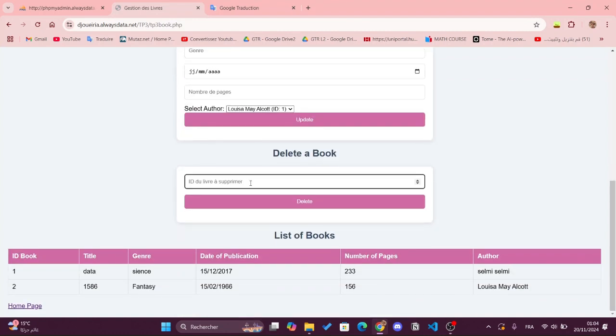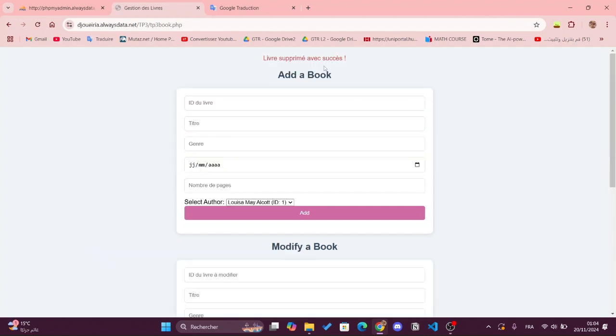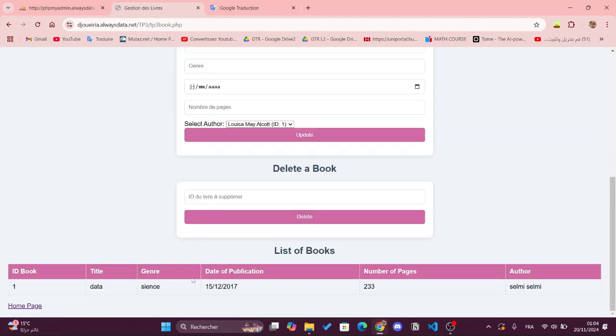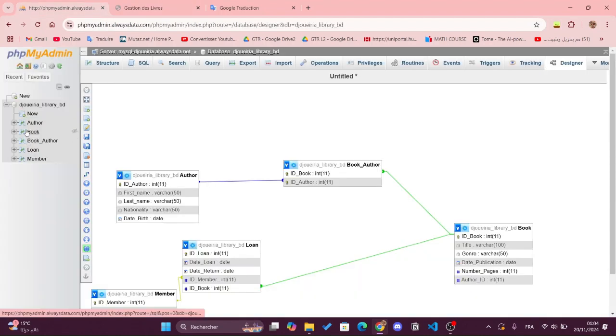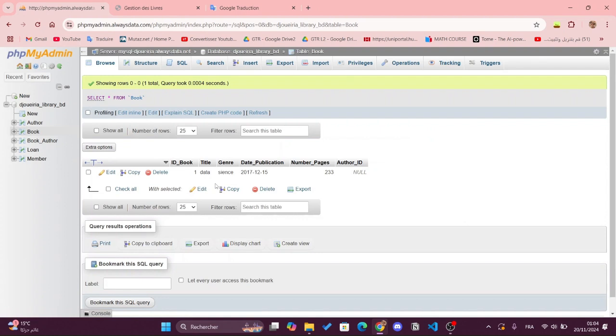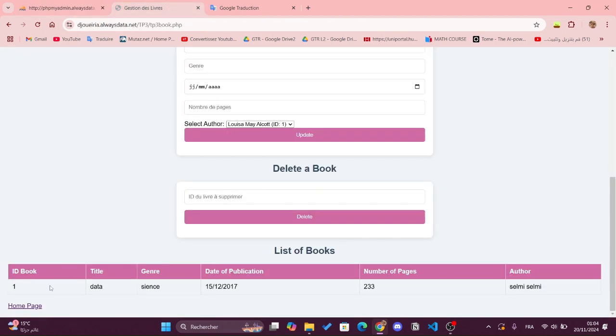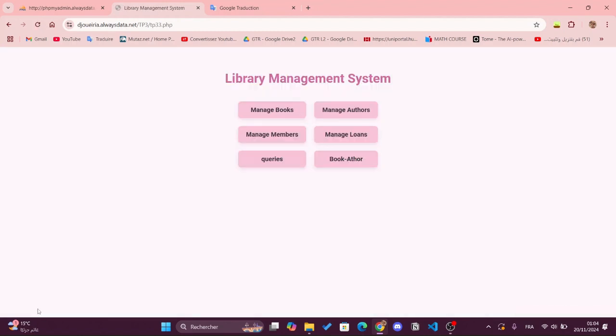And if we need to delete a book, for example 2, we enter the ID of the book and click delete, and the book deleted successfully from our database and from the list of books here. We go to the book and we have one book saved in our database. We go to the home page and now managing members.